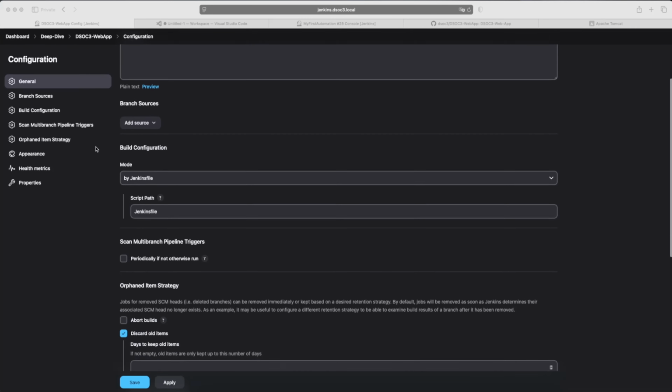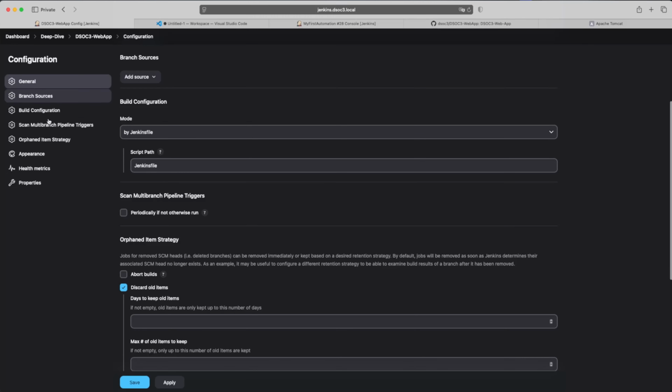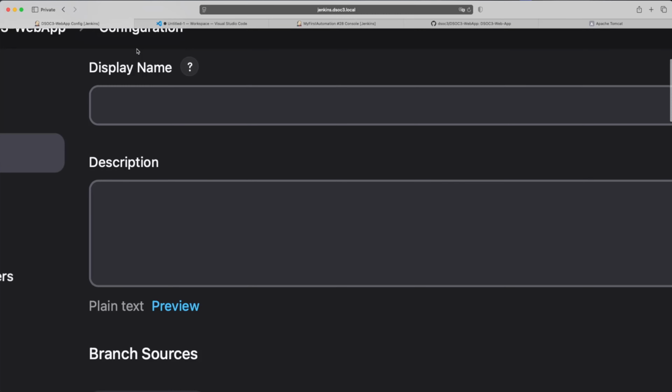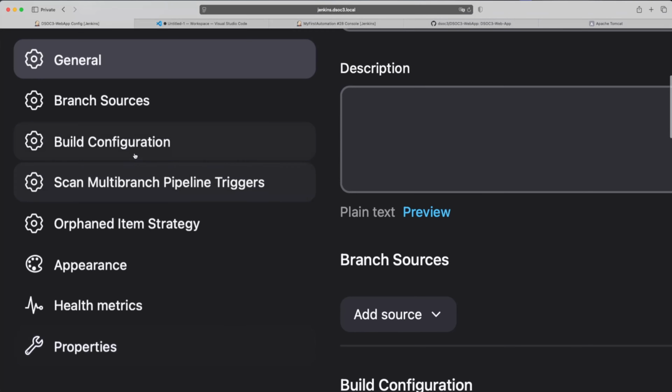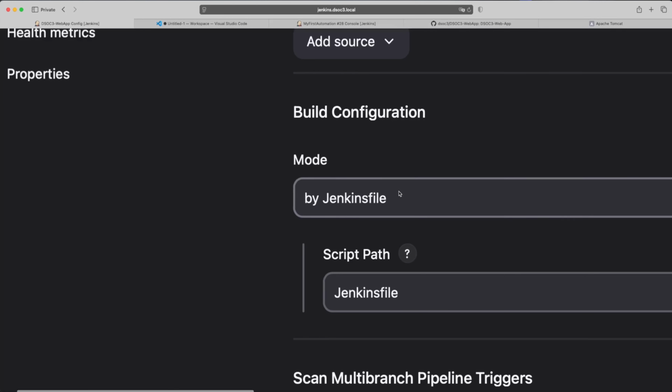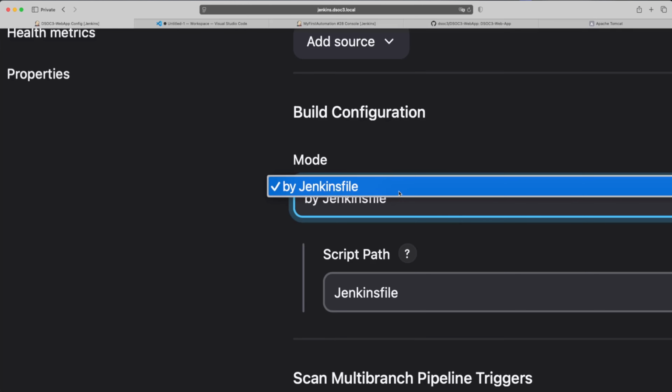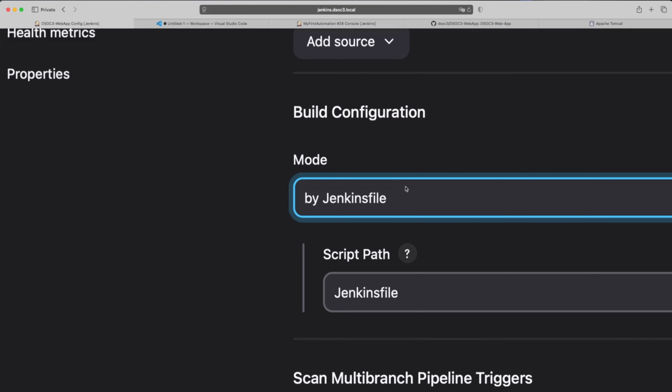You can see when I click on branches, let me zoom in here. In general we have branches source and build configuration. Let's see the build configuration first. The build configuration is by Jenkinsfile. This is the only option available in multi-branch. Of course, and here it's a Jenkinsfile, we already saw this.